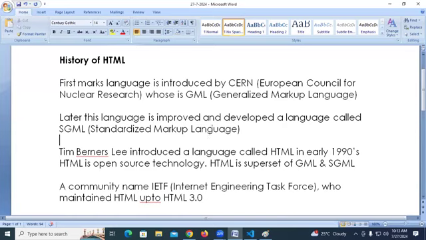Tell me the name of the first markup language. GML, which stands for Generalized Markup Language. Who developed this? CERN, which stands for the European Council for Nuclear Research. Later this language was improved and developed into a language called SGML, Standardized Generalized Markup Language. SGML and GML were taken by Tim Berners-Lee, who introduced HTML in the early 1990s.